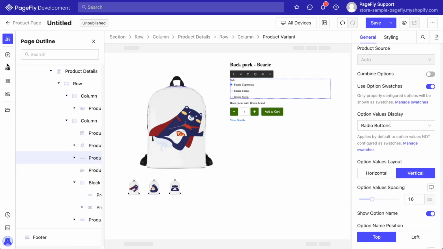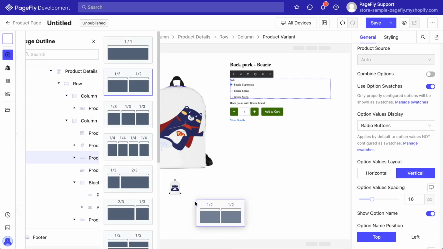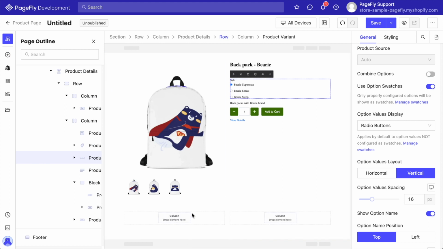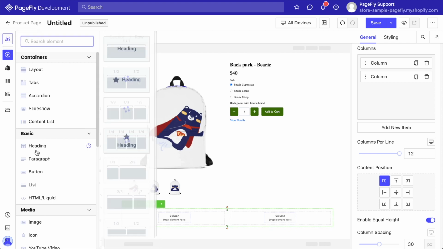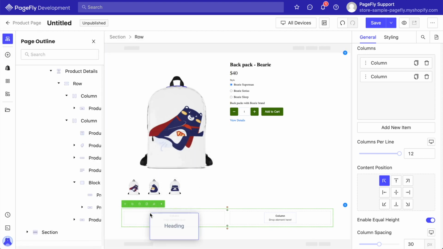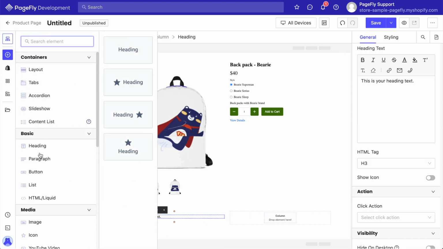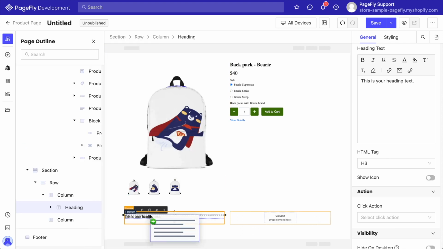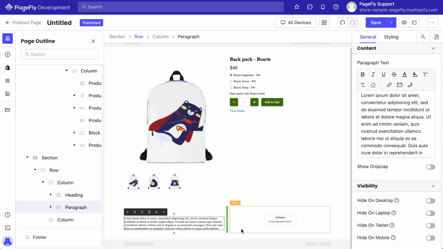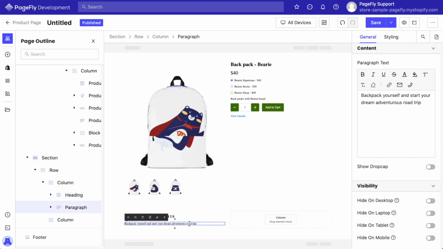After that, I will drag the two-column layout onto the page editor to create a section with texts and an image to describe more about the product. Drag the heading and paragraph onto the left column. You can change the style of the text by clicking on it and going to the Styling tab.